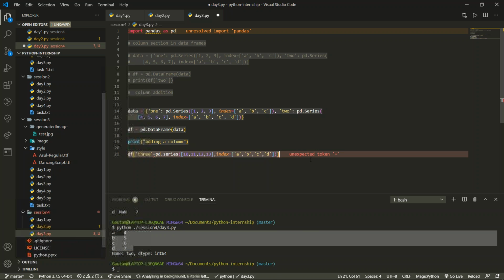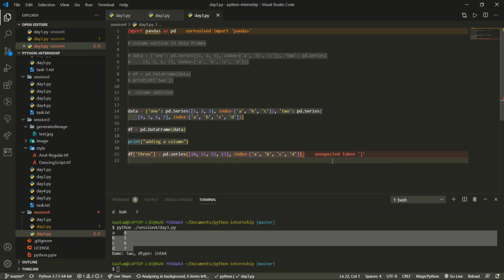Okay, so this is done. And now it's showing us some error. Okay, so we haven't closed the square bracket. That is why it's showing an error. So let us close it. And it's telling us to extract the bracket. Okay, let us delete this, and now we are all set.